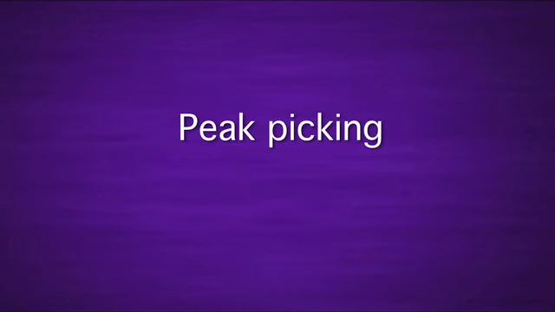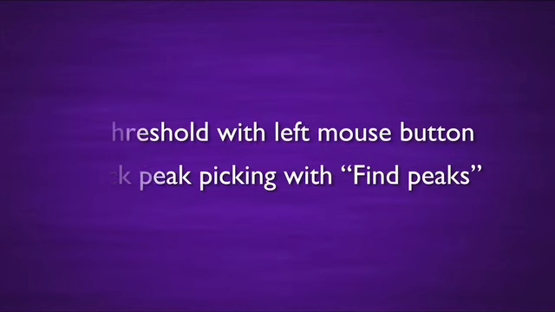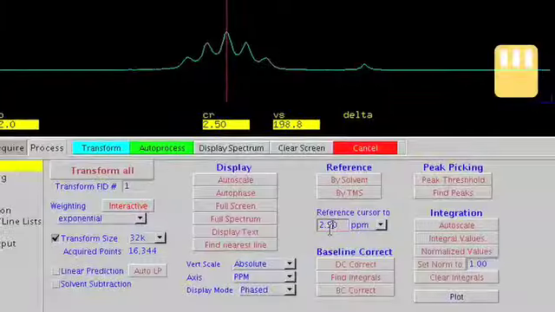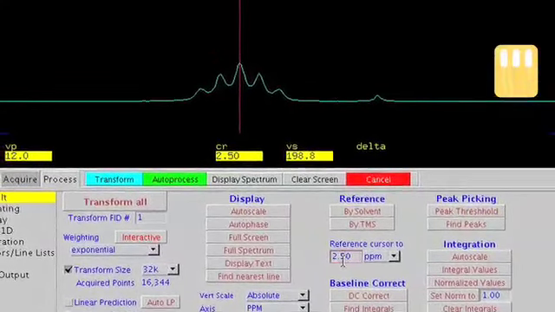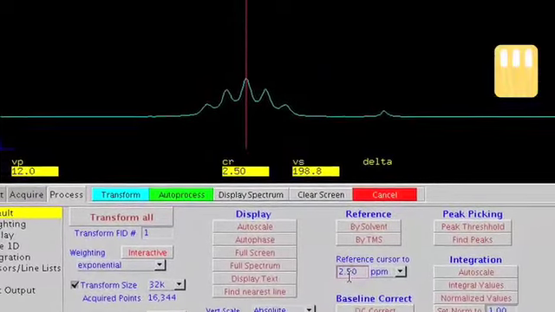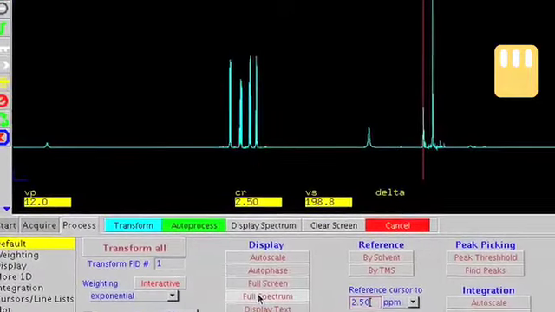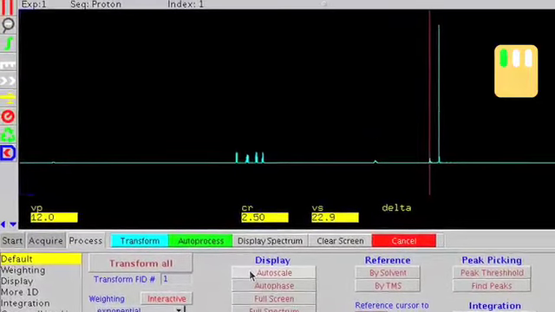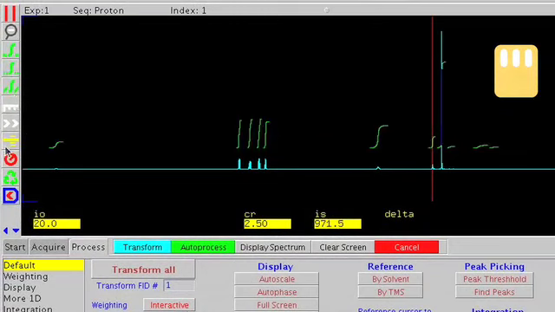Peak picking. We will follow these steps. Click on the threshold icon, set the threshold using the left mouse button, and check that the peak picking is OK with the Find Peaks button. Let's go back to the full spectrum and auto scale. Now we have the settings for the display.